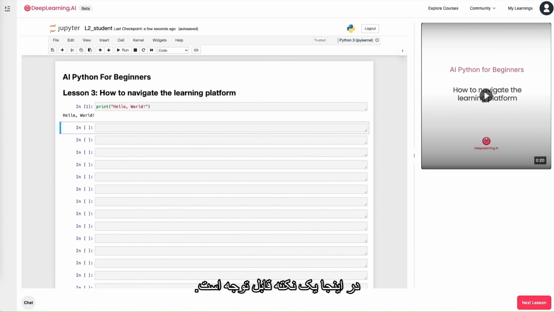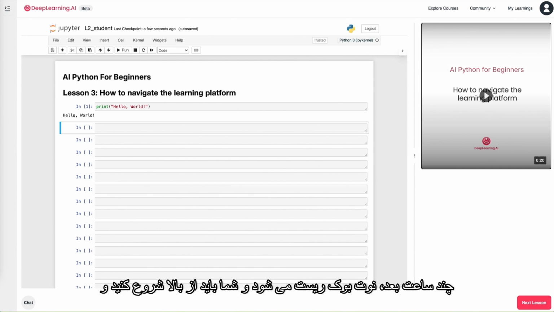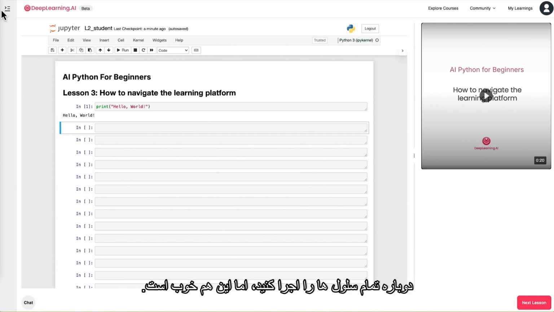There's one thing to note here. This platform will save your work only for 2 hours. So if you stop a lesson before the end and come back to finish it more than 2 hours later, the notebook will have reset and you have to start at the top and run all the cells again, but that's fine too.